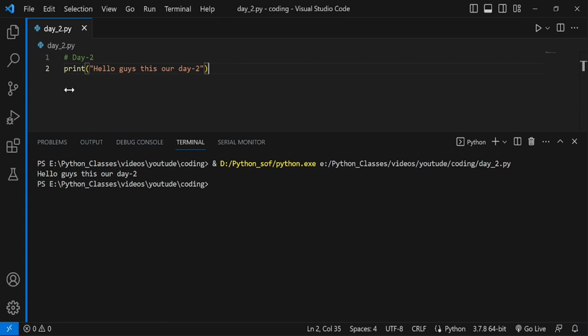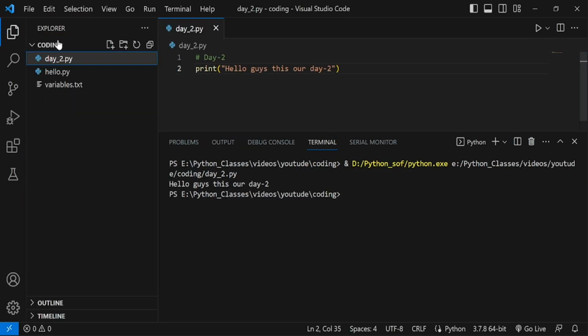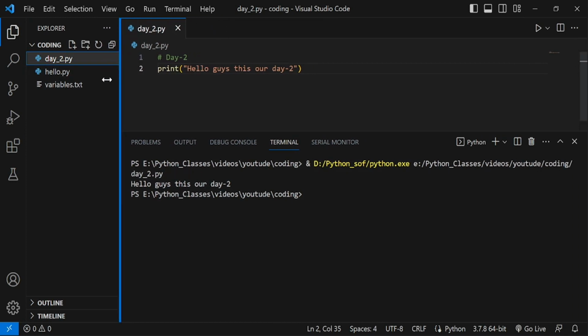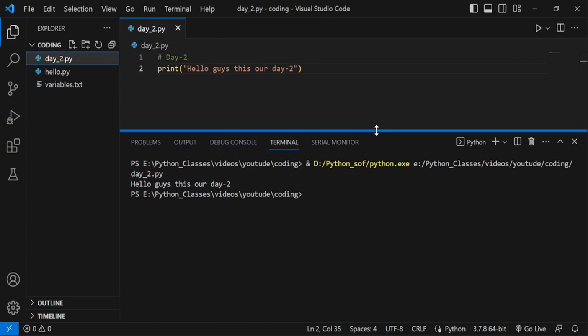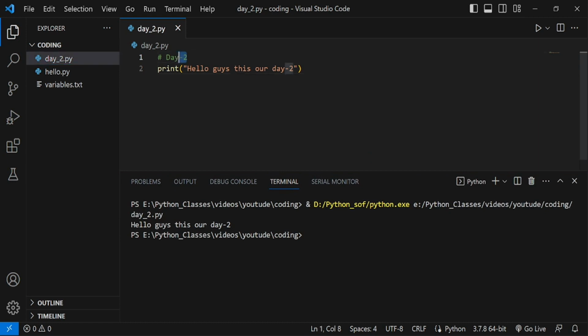See, it's executing day 2. Okay, one second. Yeah, you can check it out here right now. What's showing here? It's executing, right? Day 2. This print statement is not working, right?